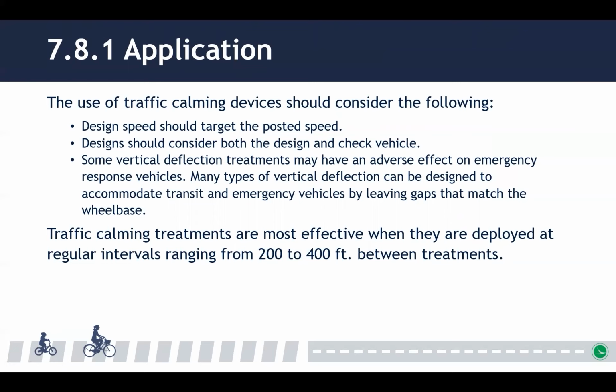7.8.1 describes the application of traffic calming devices. Traffic calming devices are not appropriate in every context, and in addition, if the underlying roadway design encourages higher speeds, that should be evaluated first. The following sections discuss both the application and design of each traffic calming device.